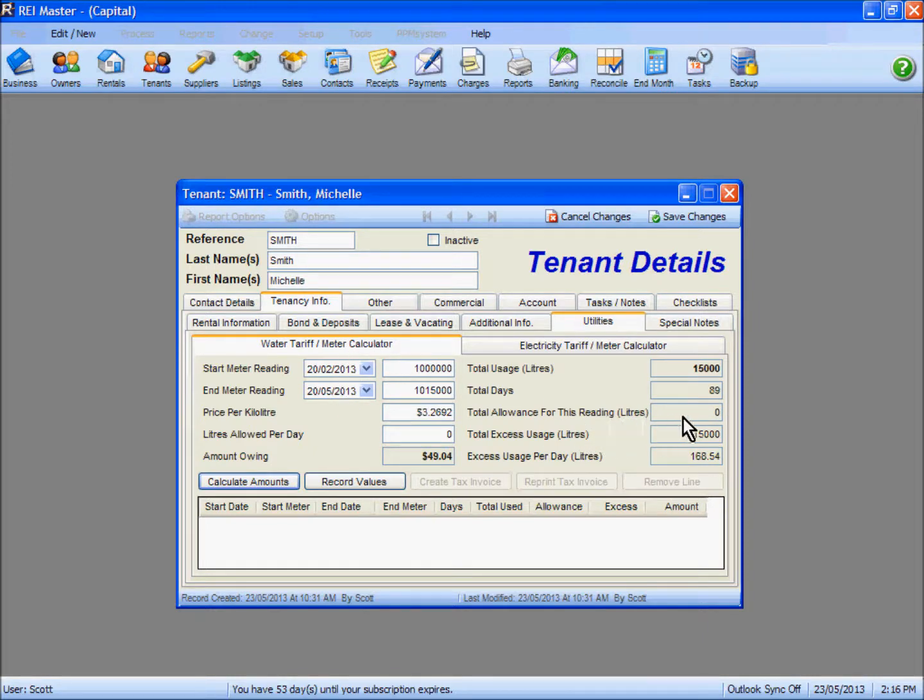They do not have any allowance, i.e. they're paying for all water usage, which means the total usage here in litres is 15,000, and it then gives me a breakdown of the amount of water used or litres used per day. At the moment there we're showing as 168 litres per day. So again, using my price per kilolitre based on the amount of water that they've used, we then get a pricing here of the amount owing.